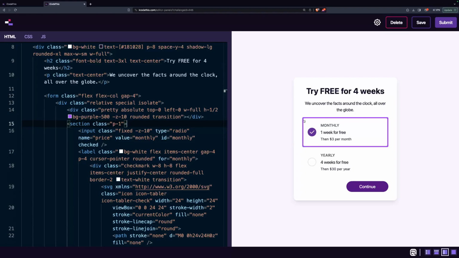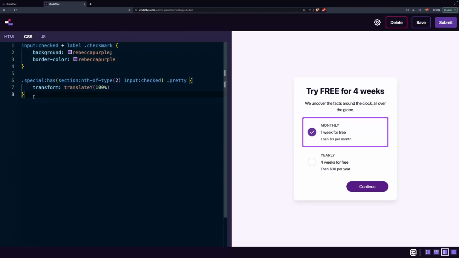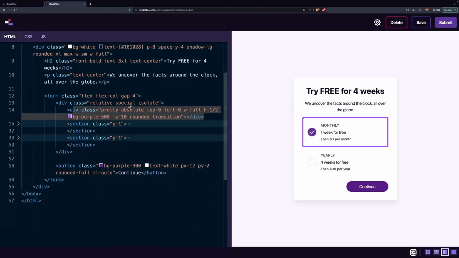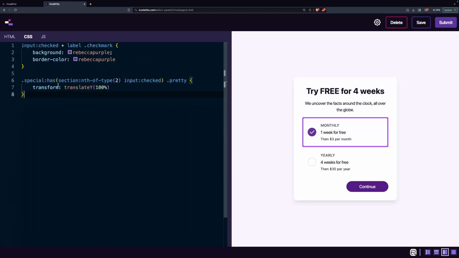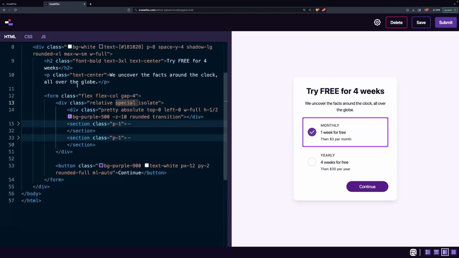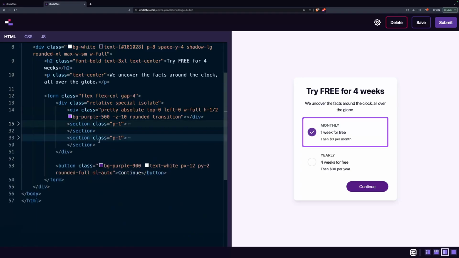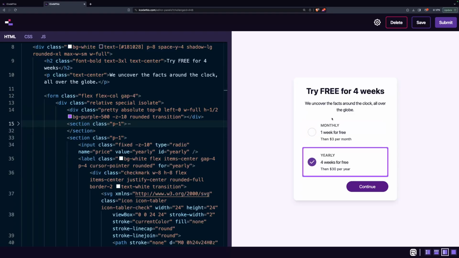So the label only takes up the space inside of the section, which means it leaves room for this div to show around it. But now for the magic part, here we have this CSS where we're using the new has selector, which says something like this. If the special div, which is the parent of all of these, right? Here it is, the special div. If this special div has a section that has the input checked, and we are requiring the second section, because by default, this div is already on the top. So only when the second section's input is checked, we want it to move to the bottom.